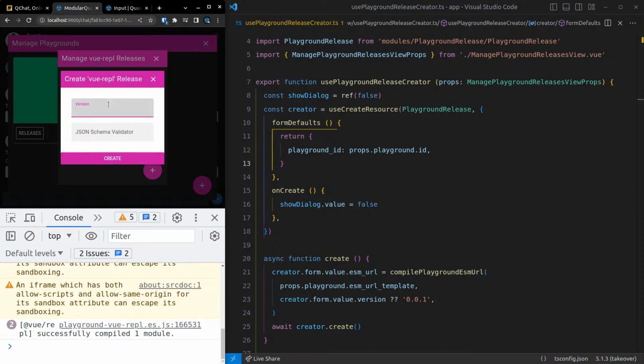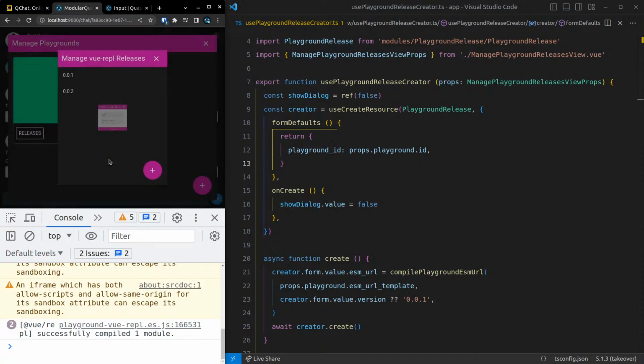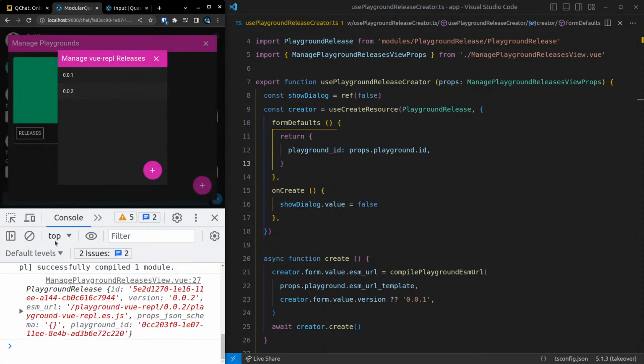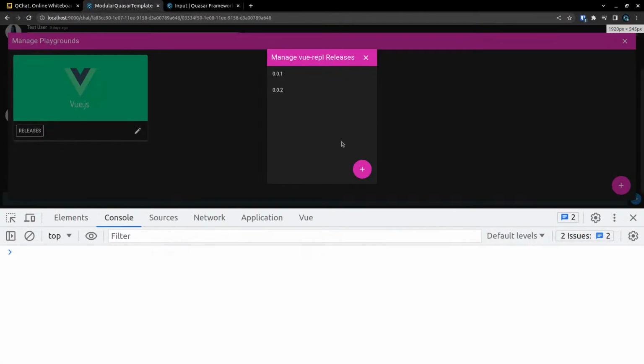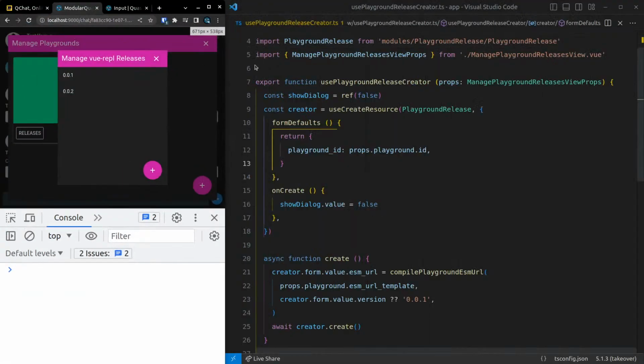Releases. 0.0.2, validator, empty object, create, and there we go. How cool is that? Man, being able to work with local storage like this is really amazing. The prototyping power is just going to be insane.